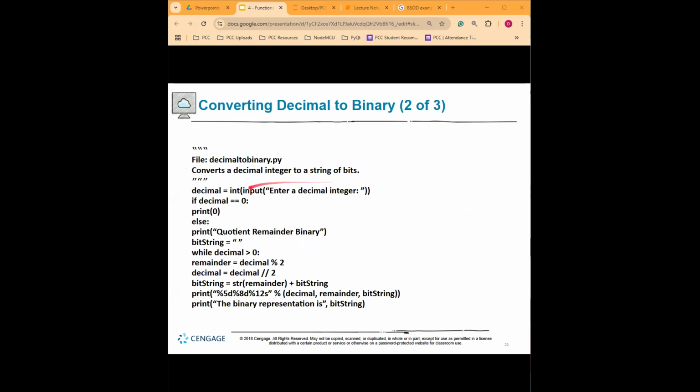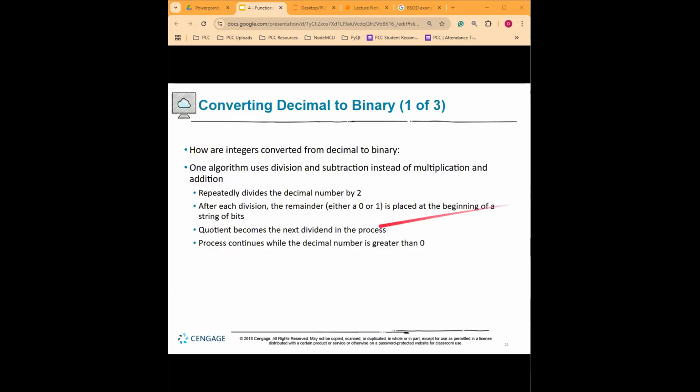Okay. Now let's take a look here. Same as before, we're gonna ask for an input, and that input is a decimal integer, and we're gonna convert it into an actual integer. So if decimal is equal to 0, then we'll just print 0. Otherwise, this is where our logic comes in. So print quotient remainder binary. That's the name of this process. Quotient remainder binary.